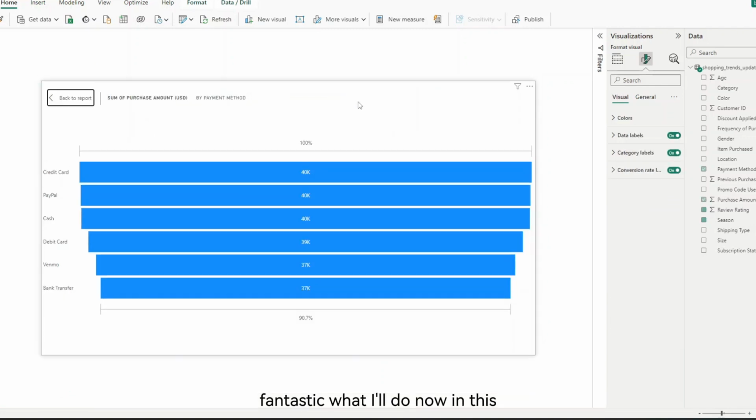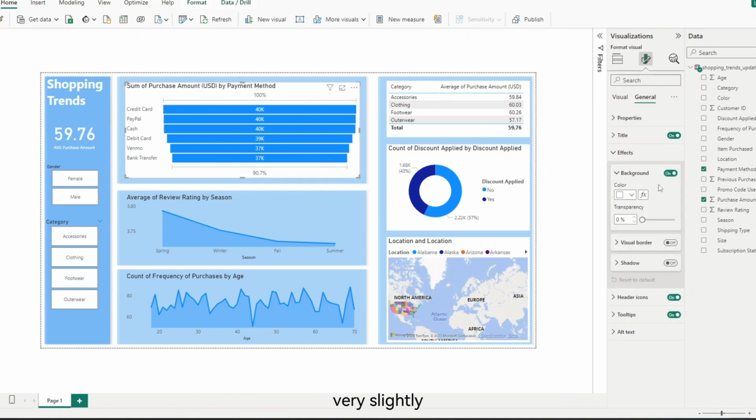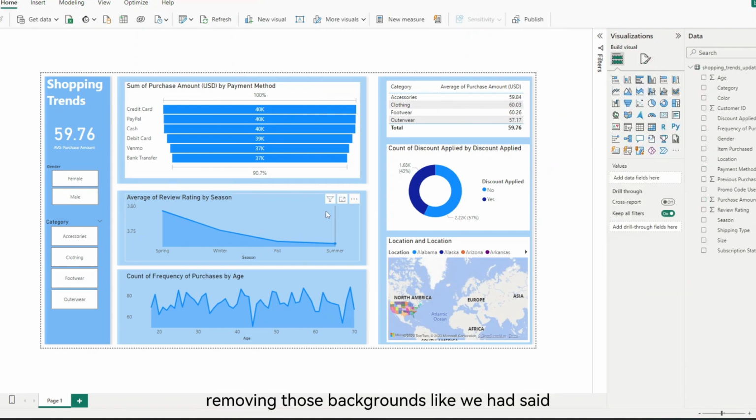Fantastic. What I'll do now in this video is I'll just change some of the visualizations very slightly, removing those backgrounds like we had said.